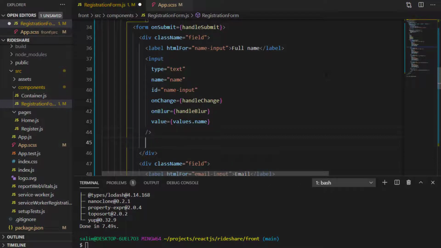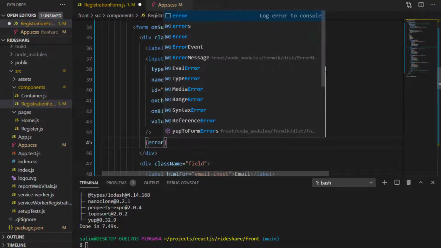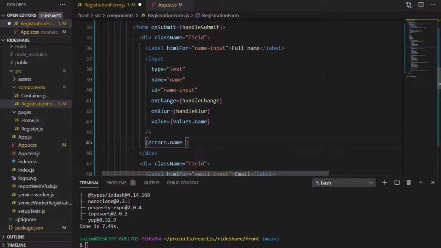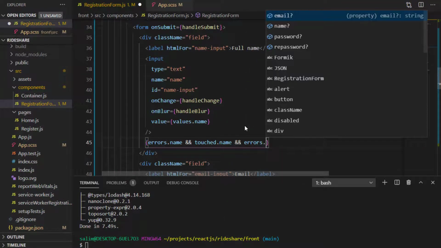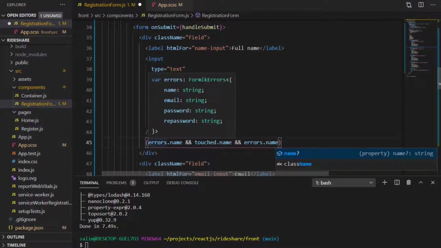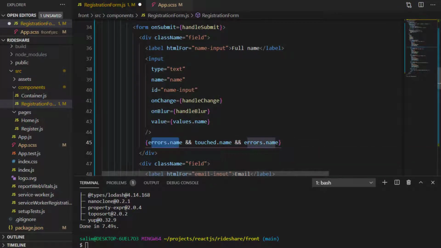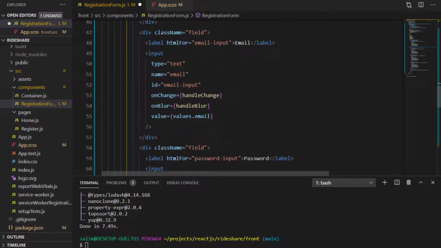below each input we'll add a check, so we'll check errors.name and touched.name and errors.name. Here it will check if errors.name exists and touched.name also exists. Finally, if both are true, it will print the errors.name. So we'll do this for each field.